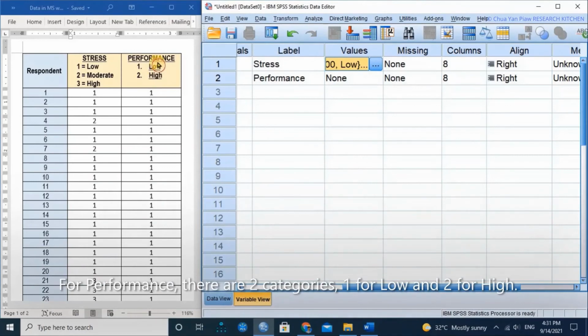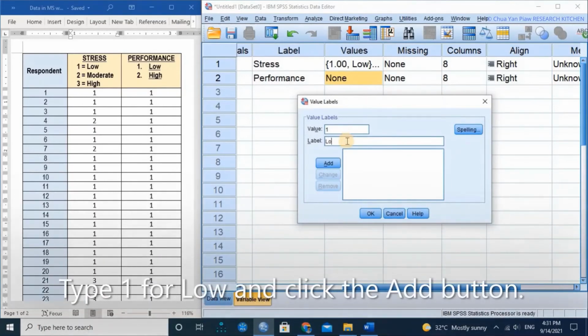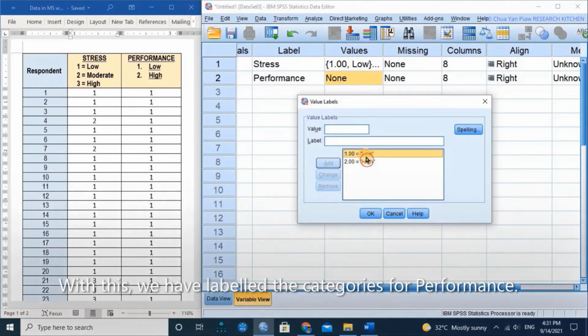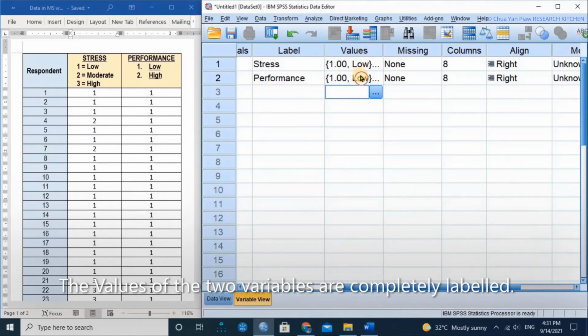For performance, there are two categories, one for low and two for high. Click at the right side of the cell, type 1 for low, and click the Add button. Then type 2 for high and click the Add button. With this, we have labeled the categories for performance. The values of the two variables are completely labeled.